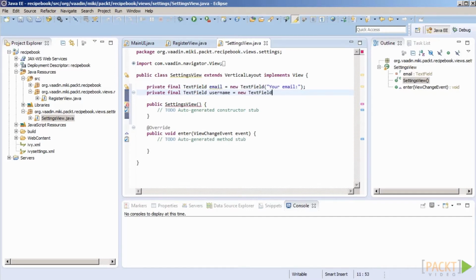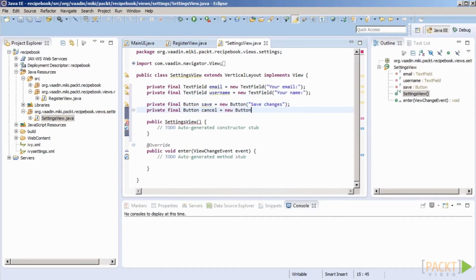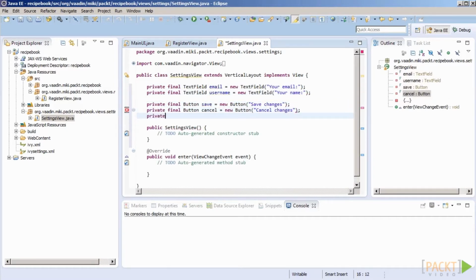We will also need buttons to save and cancel changes to the user's profile, apart from a few other fields. In addition to the user's profile information, it might be a good idea to allow the user to quickly view all of the recipes that he or she had written. Since we will have a search results view, let's just make a button that will open predefined search results.